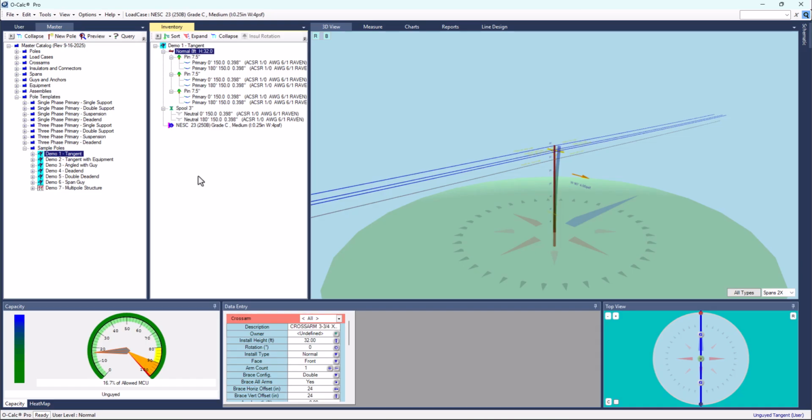Now the first group of shortcuts that I like to bring attention to are based off of unit conversion. As we know, O-Calc Pro is set where measurements are displayed in feet decimal, but O-Calc Pro will accept measurements of feet and inches if a user uses apostrophes and quotation marks. So the pole that I have set up here is a 40-foot pole with a setting depth of 6 feet.